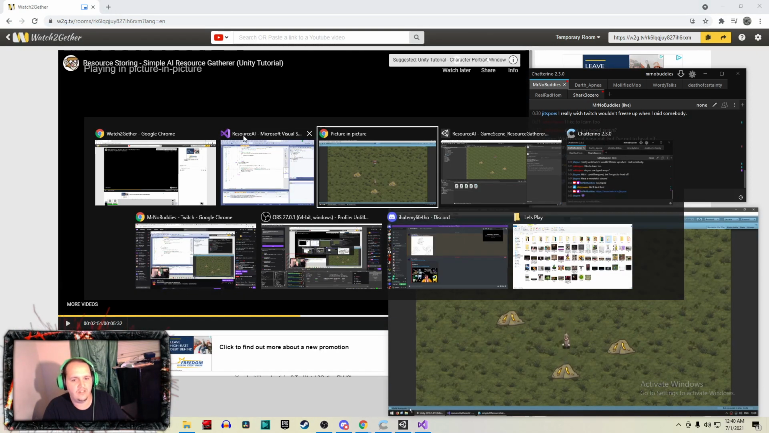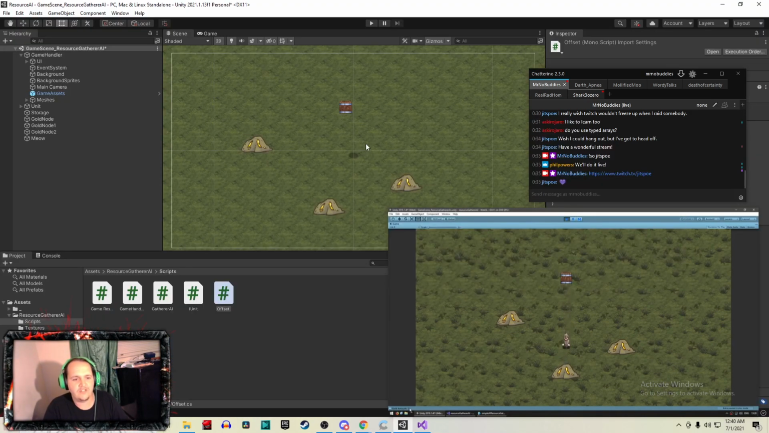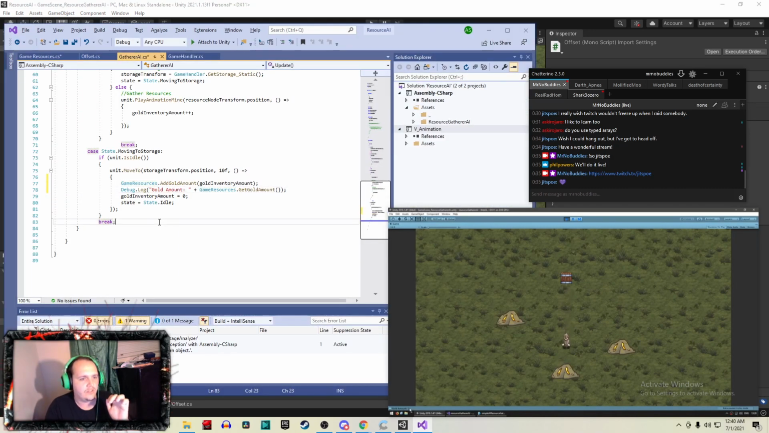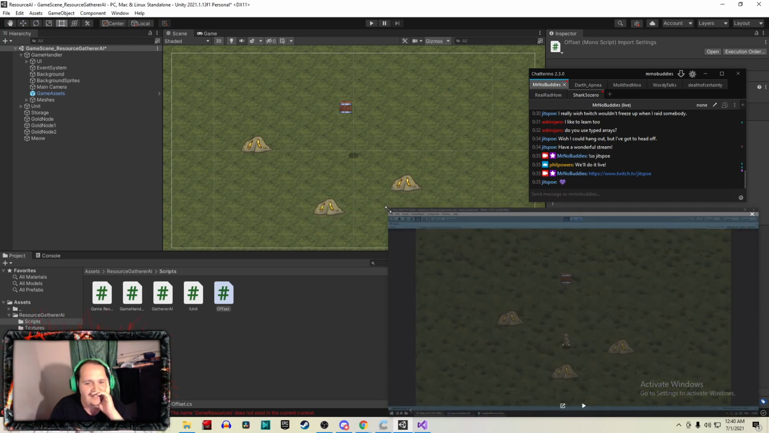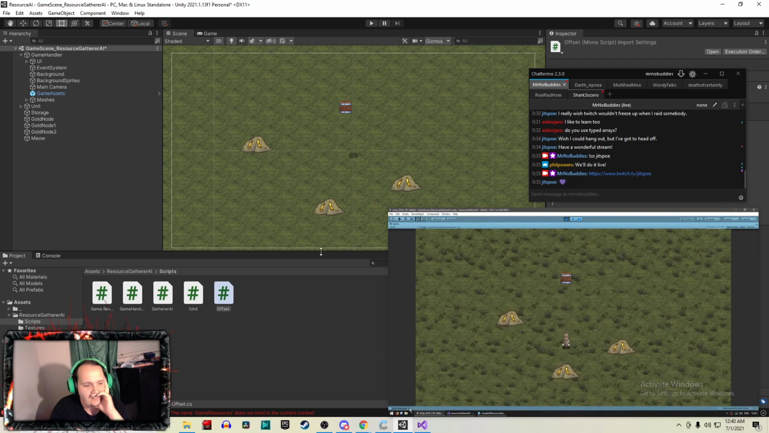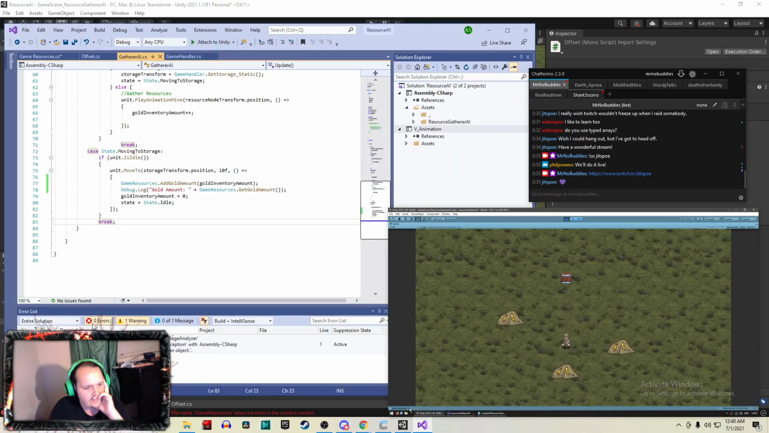It says 2. Okay, and of course, to make sure that our version works, why is it not saving? Oh, because I didn't hit the save button. Gotcha. I thought you closed Visual Studio again. Error. Gather a resource. Yay, we did.